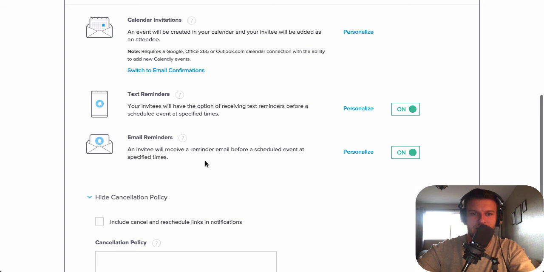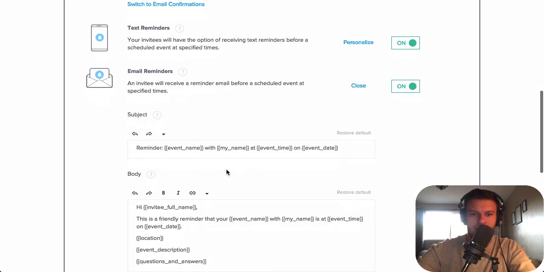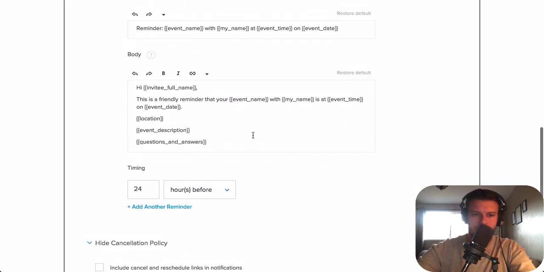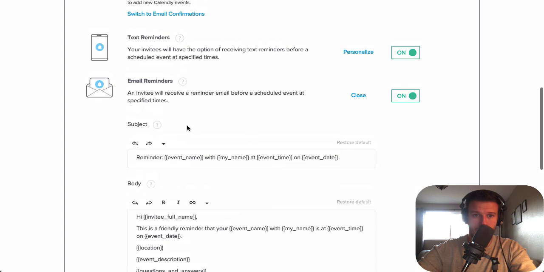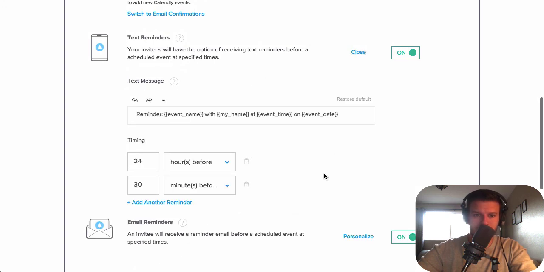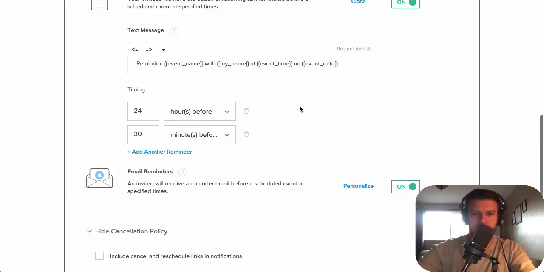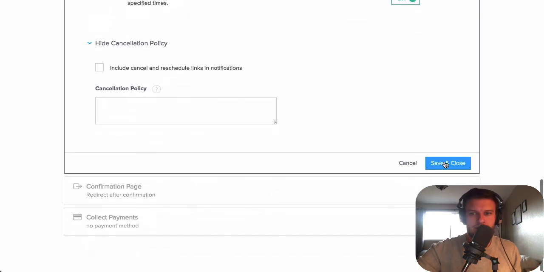An invitee will receive a reminder before, and you can personalize the reminder, and you say, hey, so-and-so, 24 hours before or closer. So I might actually do this and personalize it and have it closer to it. Just remind them that there's a meeting coming up. I might change that because I don't like 24 hours. I'd rather give them like 12 hours or something, a little bit closer to the time.